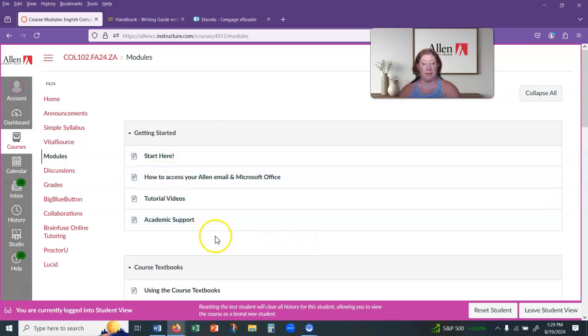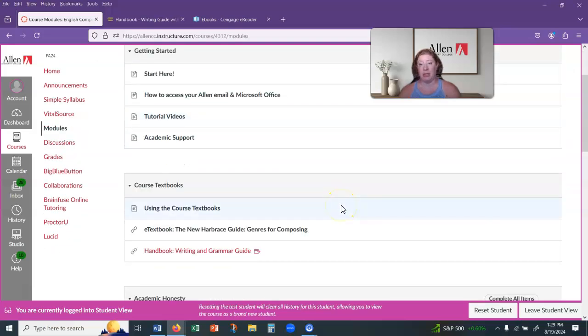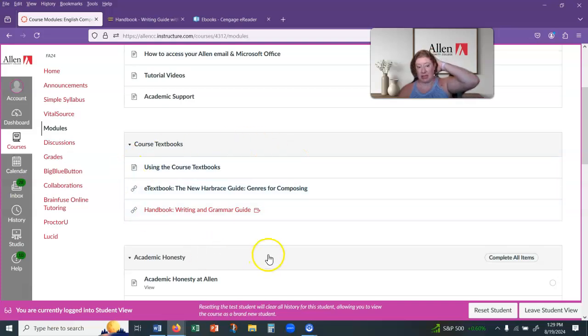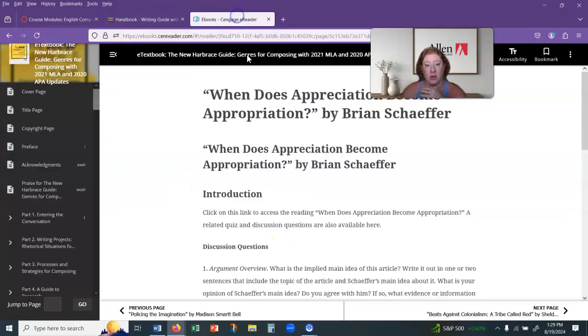Getting started is just standard stuff for the college, which you probably have looked at in other classes before. And then I have links to the textbooks here. We have one textbook for the class, and then I have an additional resource for you if you want to use it. Our main textbook is called The New Harbrace Guide, Genres for Composing. And you navigate it here on the side.